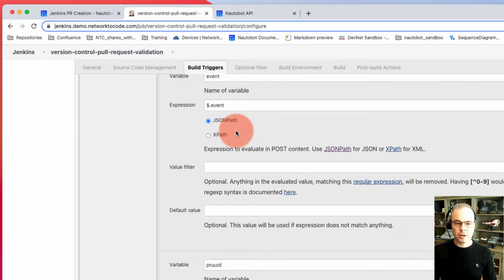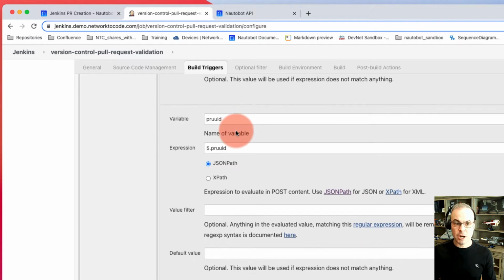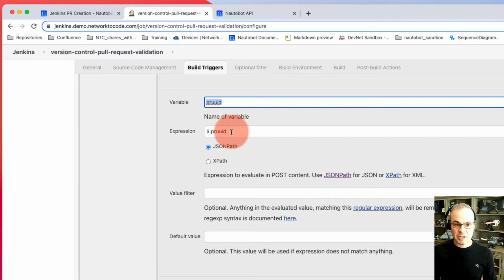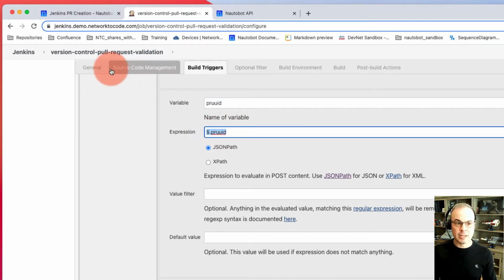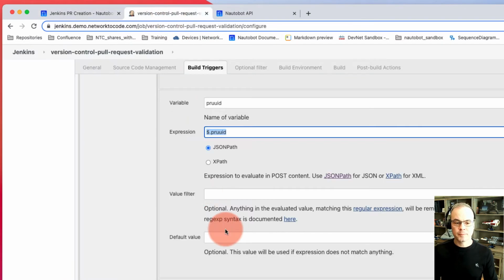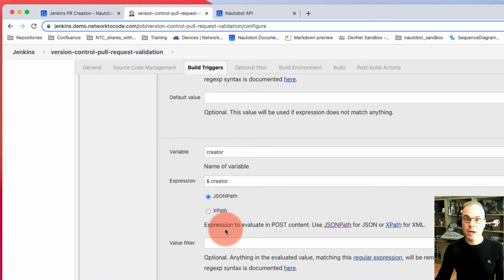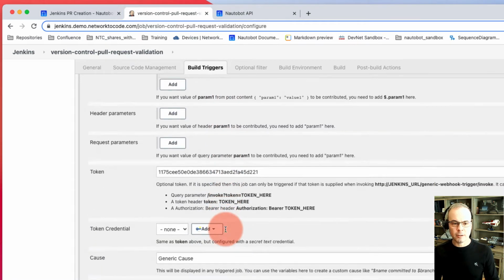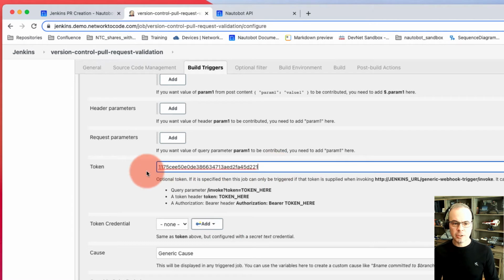As we scroll down here, a couple other ones we want to take note of is PRUUID, the pull request ID, and we're also assigning that the expression .PRUUID. Again, we're receiving this from the body template PRUUID key, which has a value. And the same thing applies to creator as well. Now, let's get to the part down here. Oh, before we get there, there's a token here to keep the webhook assigned to the specific workspace as well.